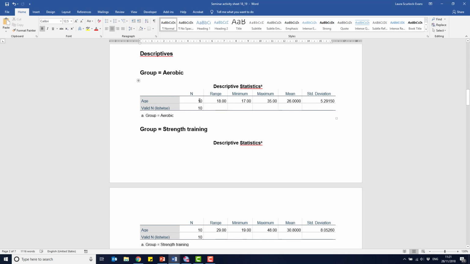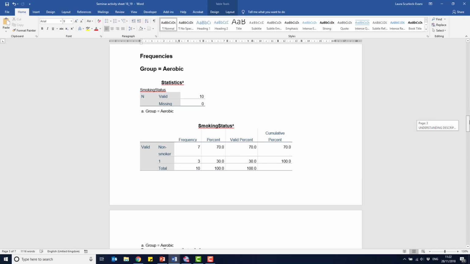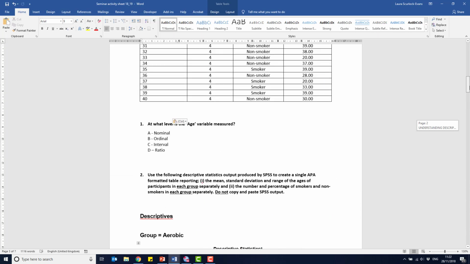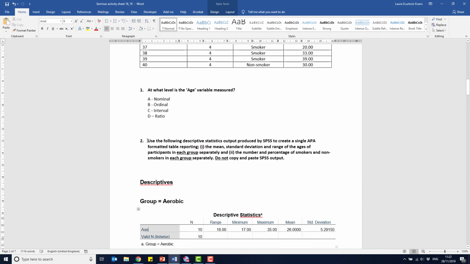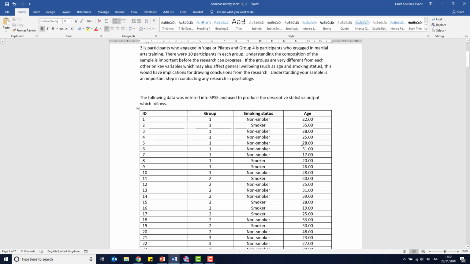And you can see that these have each been separated out by group, and that's because what we need to do is to use that data to present a single APA style table which reports the mean, standard deviation and range of ages for each group, followed by the number and percentage of smokers in each group, but in a single table. So I'll just take you through how I produced that output.